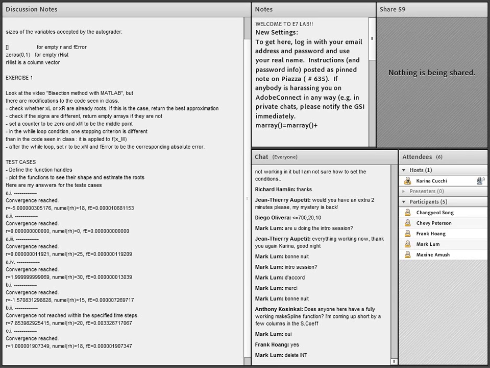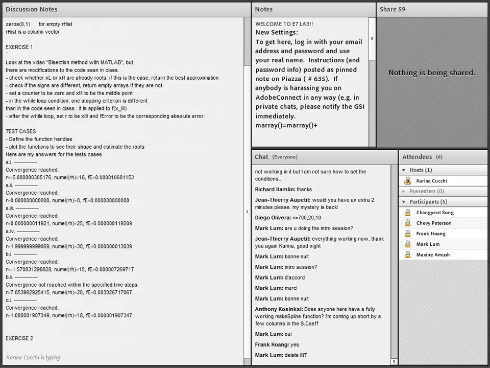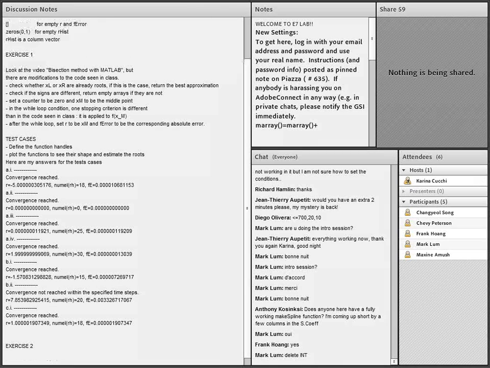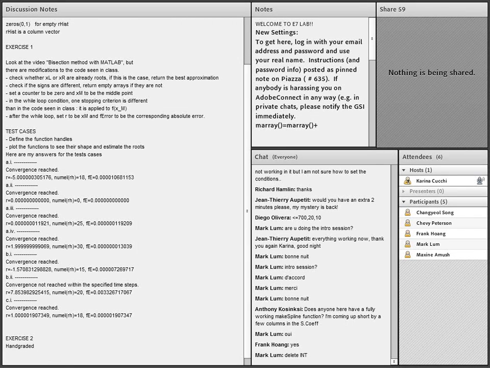Okay, so that was it for exercise 1. In exercise 2, this exercise is hand-graded. You'll have to use the bisect EW7 function to estimate the intersection of two graphs.